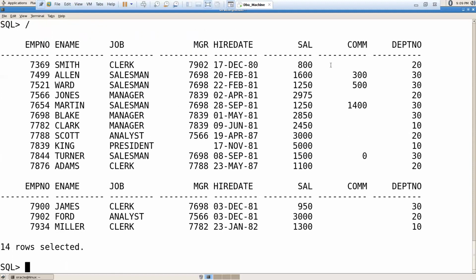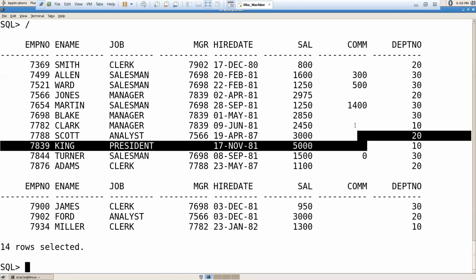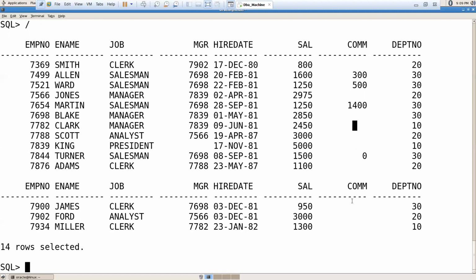Now see here, for example, if you take this commission column, many values have been kept null. For this user Smith, commission is null. For Jones, it's null. Almost 4 to 5 rows are null, and again for 3 rows the commission value has been kept as null.